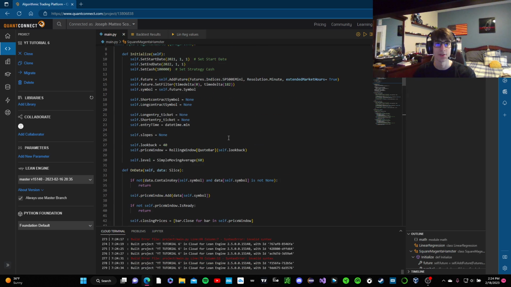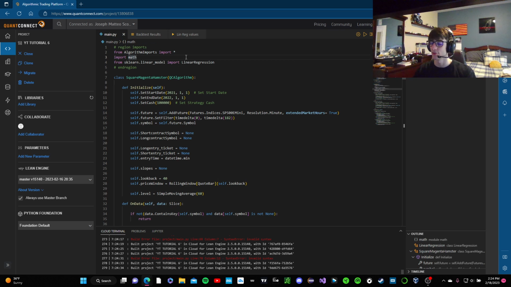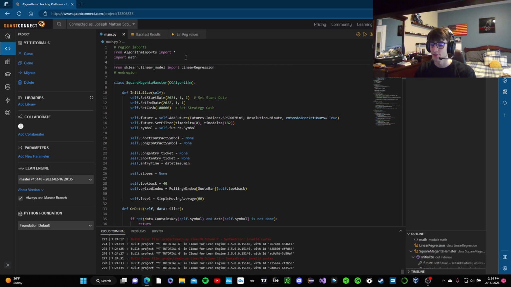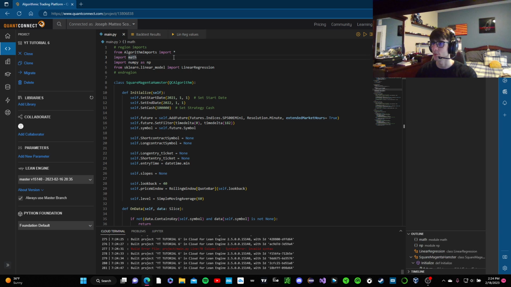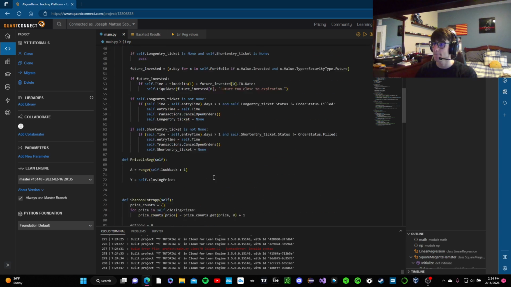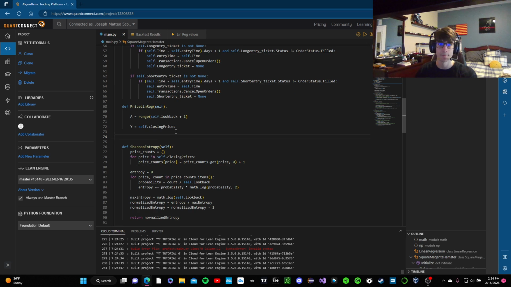And I do need numpy in this one, okay. So import math and import numpy as np. So actually I don't think we need math in there anymore, but whatever, we'll keep it. So we definitely need numpy and sklearn. So we got those. Now we're going to come back down.